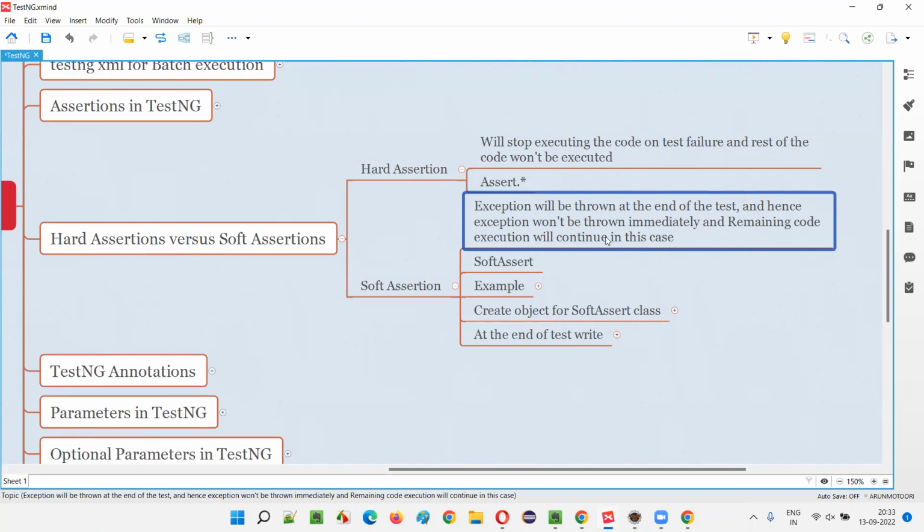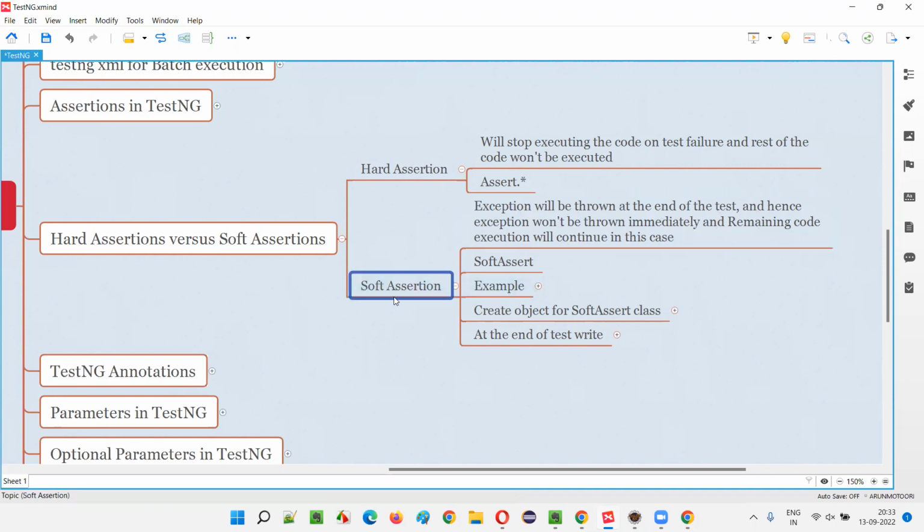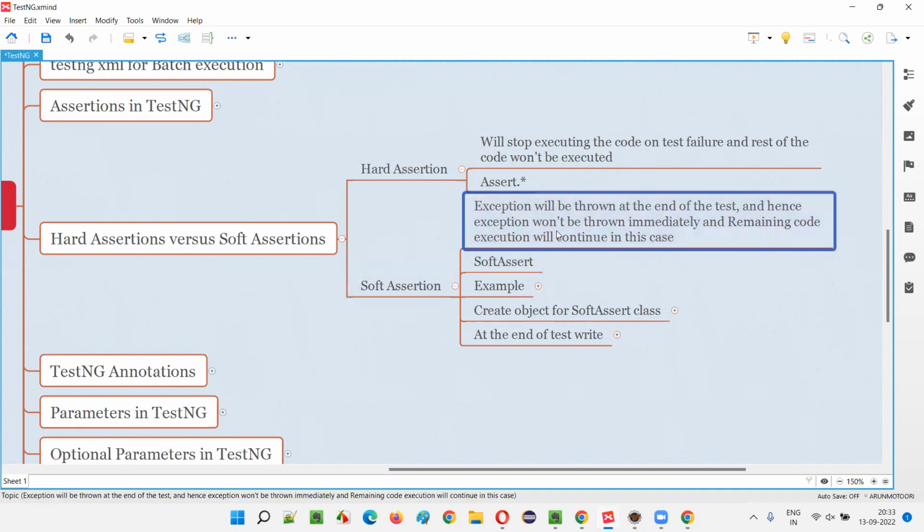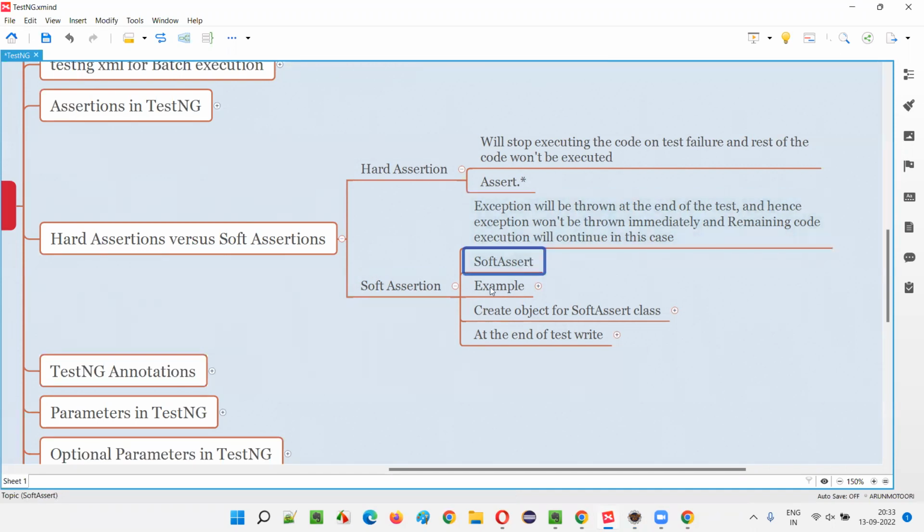Immediately, it will not be thrown, guys. The exception will wait until the end of the script, and once the complete code has been executed, only then will these exceptions be raised. I'm not saying the exceptions will not be thrown, but they will not stop the execution of the script. Only once the complete script is executed will the soft assertion failures be reported in the results.